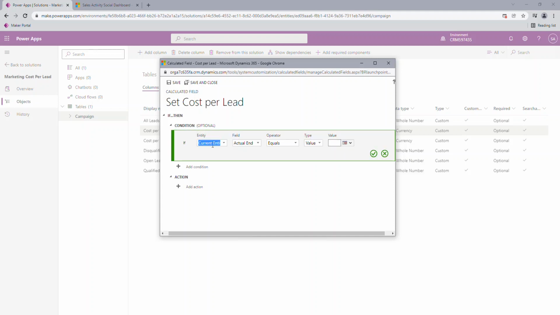So we're going to add a condition, and that happens to be on the current entity. So this is campaign, so we're going to leave that. Field, we're going to go ahead, and this is actually called the total cost. So it's down toward the bottom. It's the total cost of campaign.